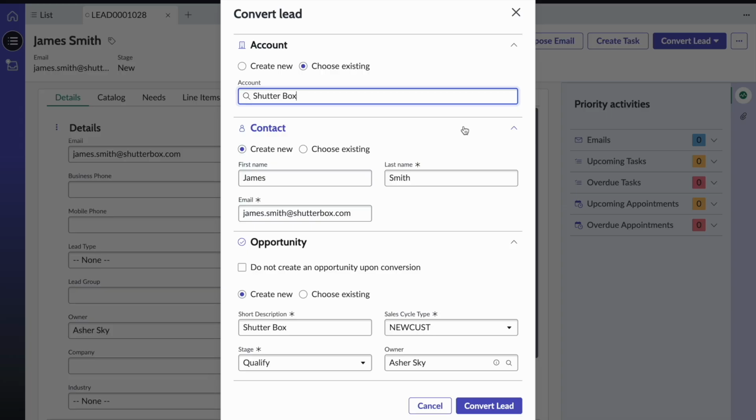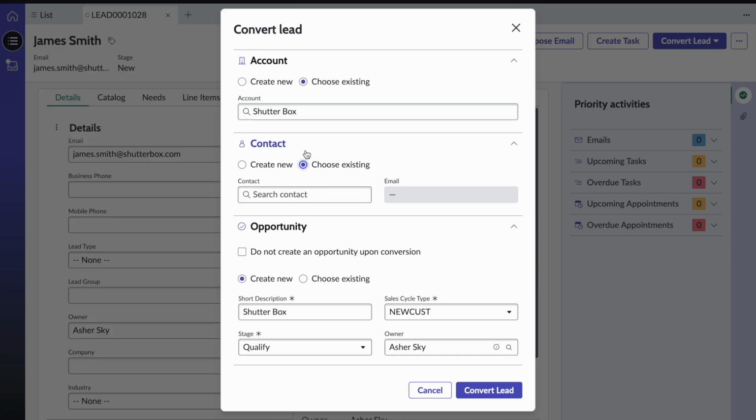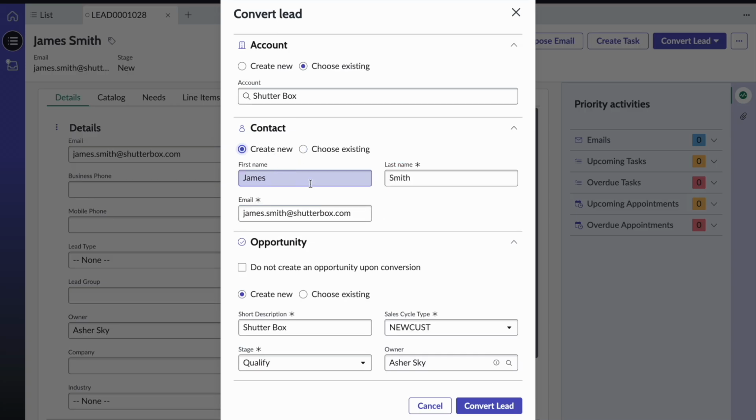Now that is different with the contact because James is someone we just met at a trade show, and if we search for him, oh, we don't even have to search for him. We can just, nope, see, there you go, he's not there, and so we should probably create a completely new contact because it's not just new to us, but it's also a completely new contact from that existing Shutterbug organization that is already a customer with us.